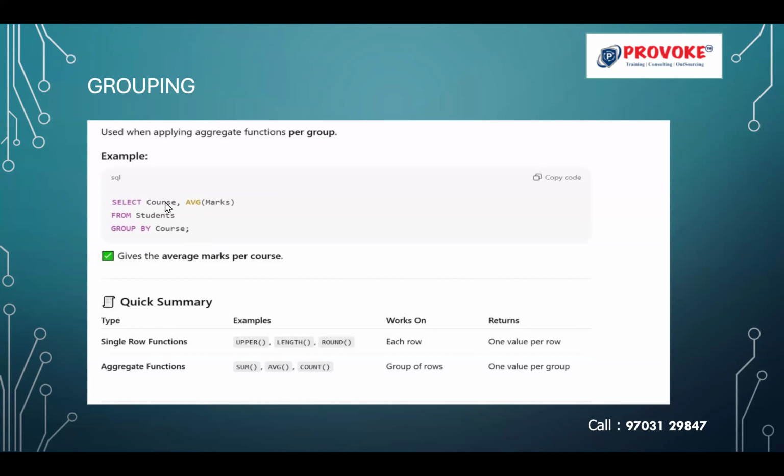If you are going to have the course, comma, student ID, you should mention course, comma, student ID in the group by. Whatever columns you are going to mention before the aggregation, all the columns should be mentioned in the group by in the same order. You should not change the order. If you change the order of the columns, the result will not be appropriate.